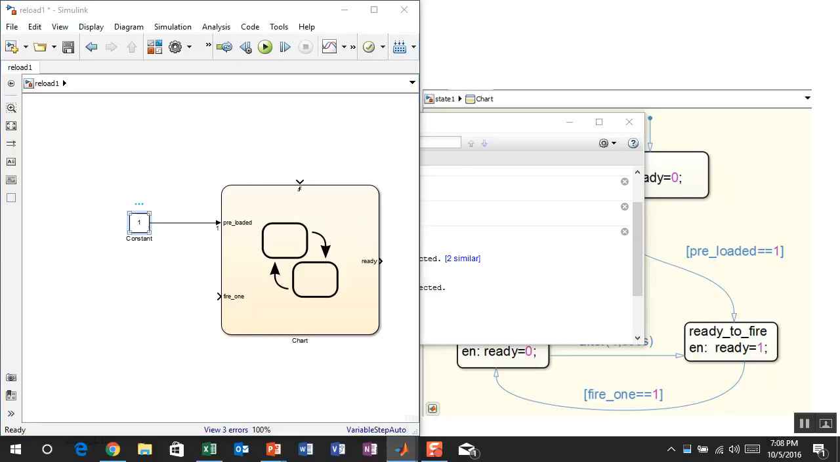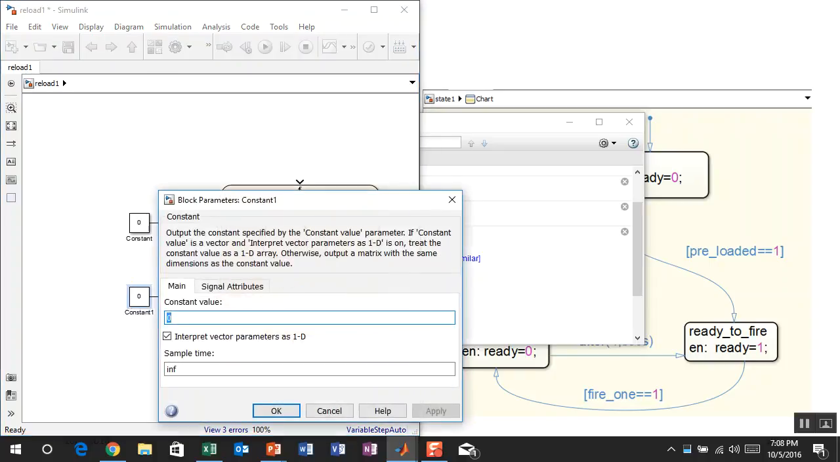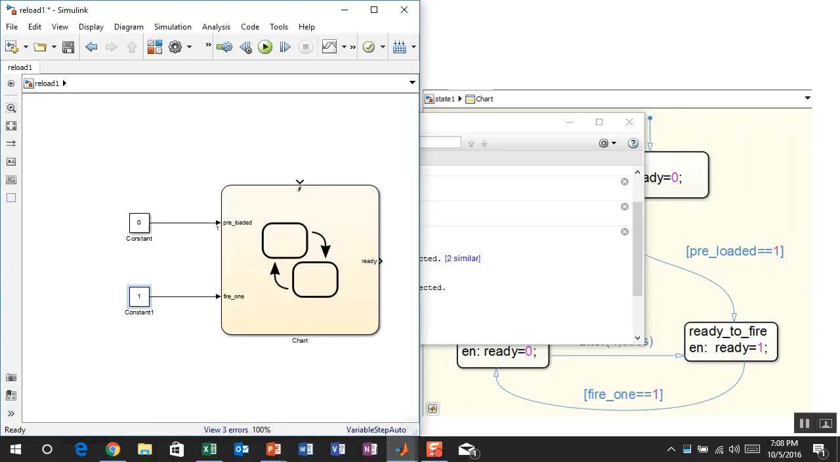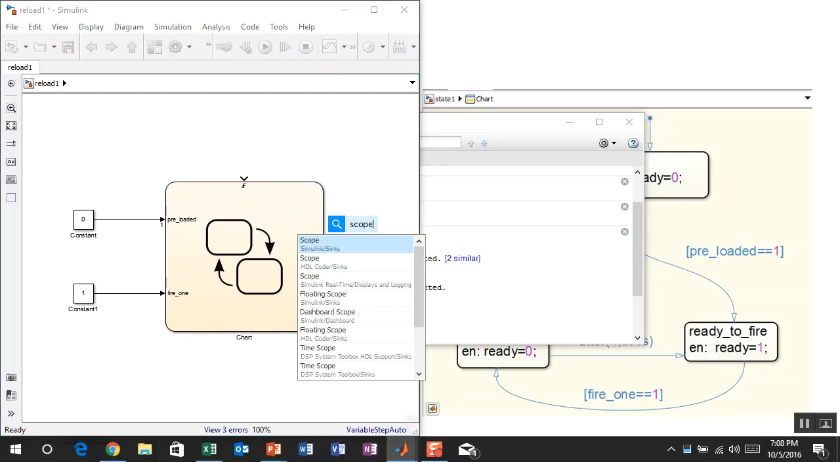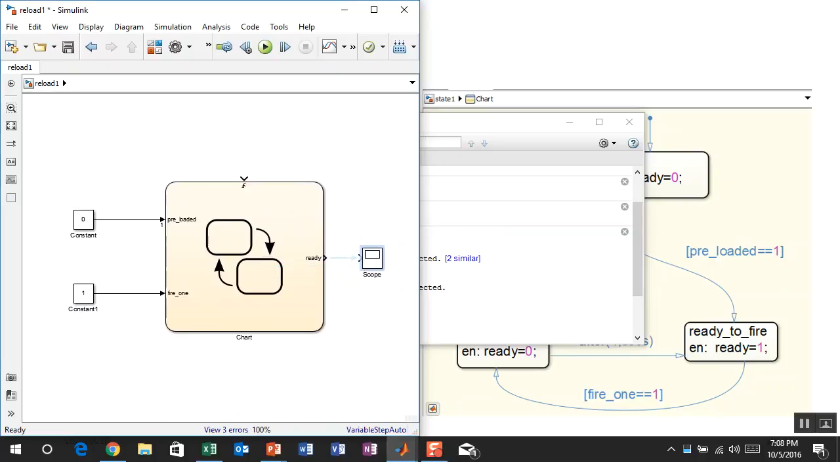Let's pretend that we are not preloaded. We didn't go to lunch with the cannon loaded. But we do want to fire as soon as we're ready. And we'll put a scope here so we can watch the ready signal in time.